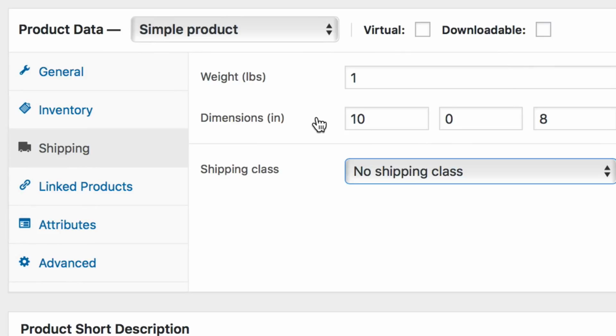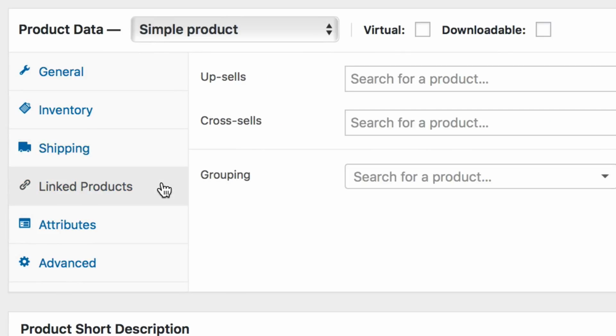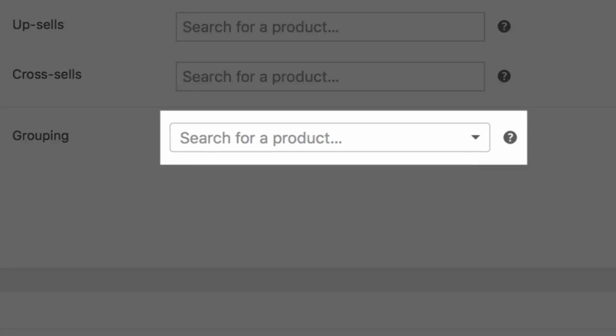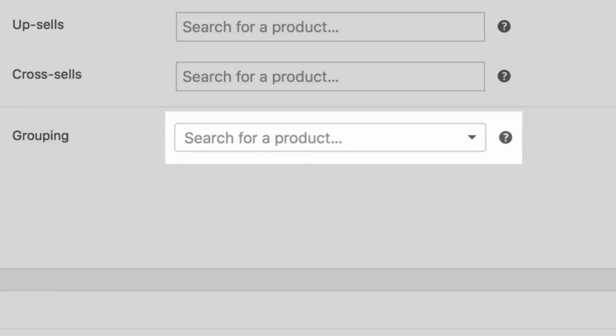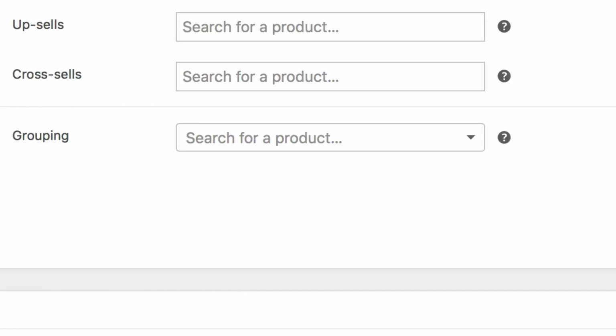The next section, titled Linked Products, lets you set upsells and cross-sells. You can also assign the simple product to a grouped product here. You can ignore that for now, as we cover grouped products in a different video. So what are upsells and cross-sells?